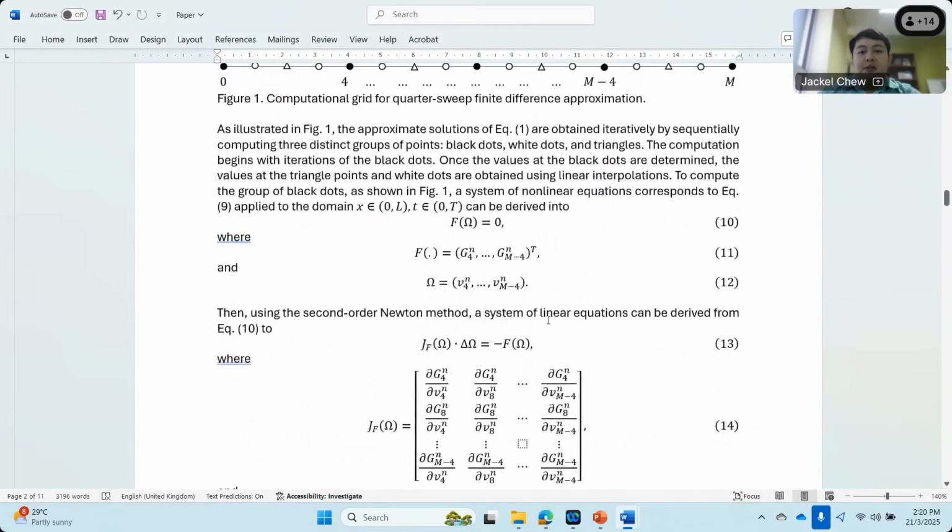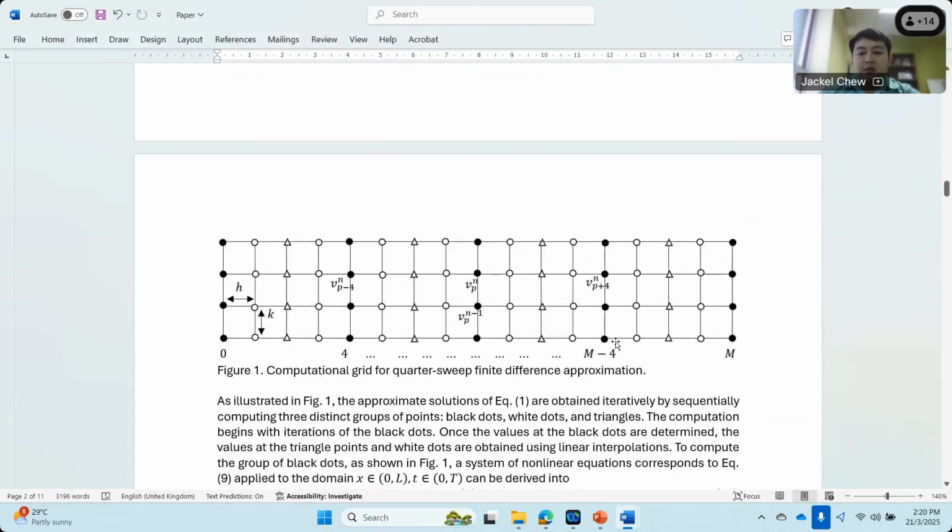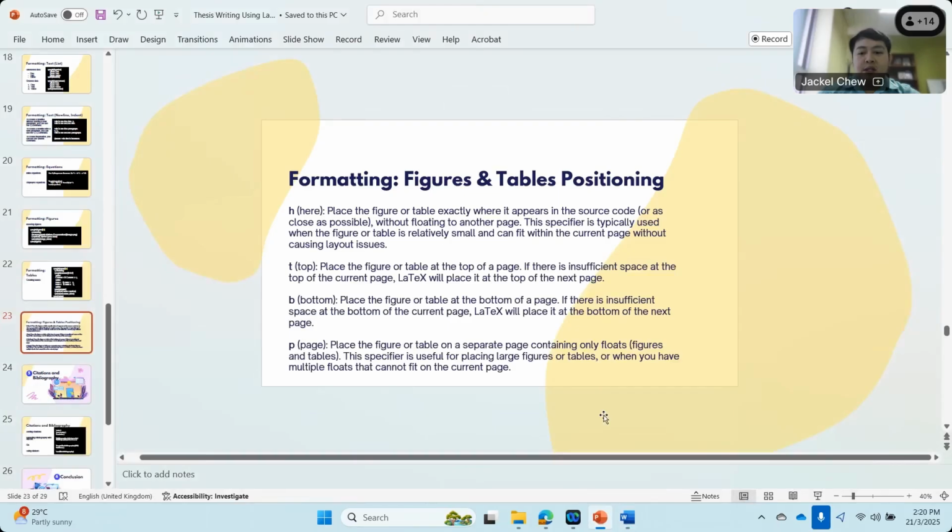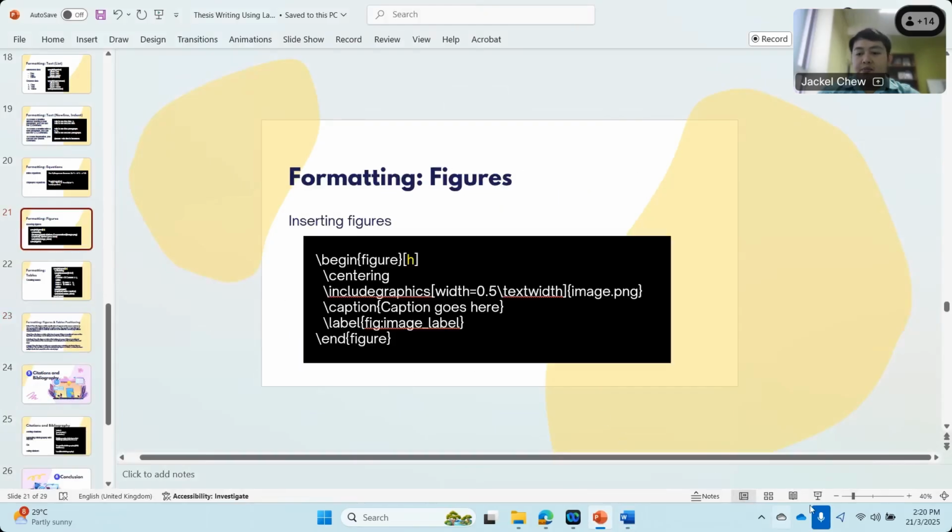Okay, let's say in your Word file that you are going to copy into LaTeX, this is the figure, and the figure appears at the top here. If you want to copy the words and figures from the Word file into LaTeX and make the figure appear in exactly the same position as in the Word file, like this, you are going to use this command.